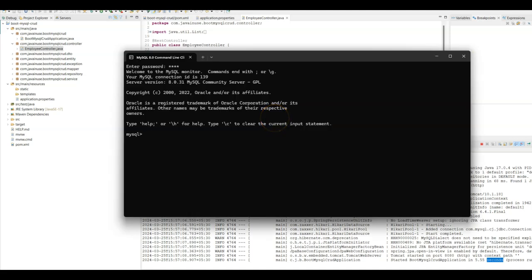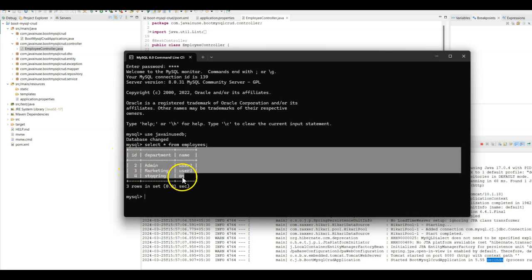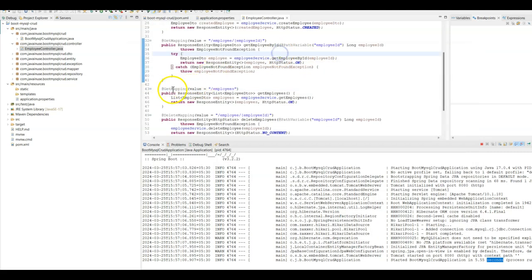If we go to the MySQL database, the JavaNewsDB, and here if we do a select star from employees table, we already have some records inserted using the post mapping in this table. Also in the controller class, we have defined a get mapping with the URL /employees, which retrieves all the records that are there in the MySQL database. So let us make use of this get mapping.